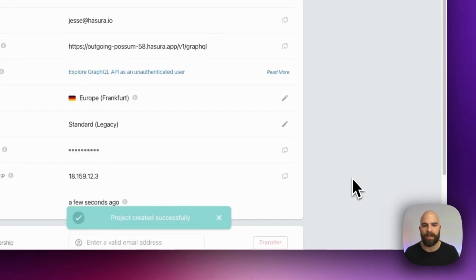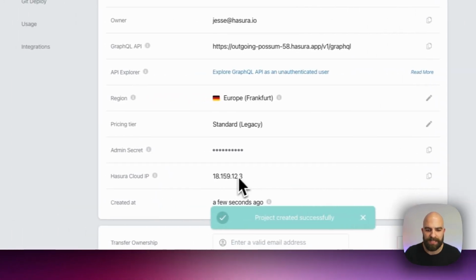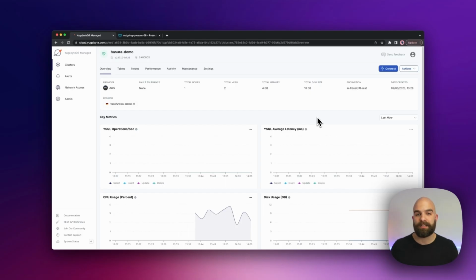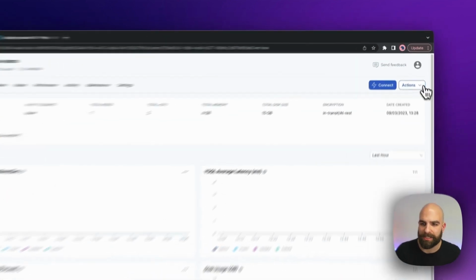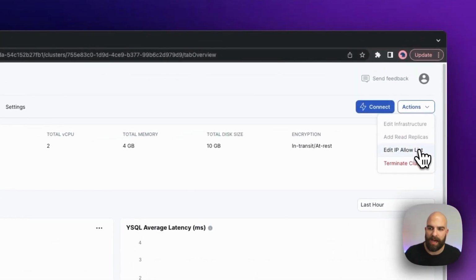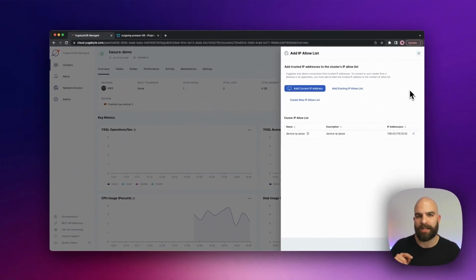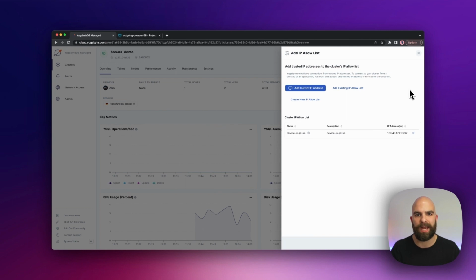Here I'm going to go ahead and hit create project, and while that's spinning up, we're going to go ahead and grab this IP address, which is what we're going to need to use to connect to our actual Yugabyte instance. Now, to connect our IP address from here in Yugabyte, I'm going to use this Actions tab here for the Edit IP Allow list. The reason I like doing it from here in Yugabyte is that this actually assigns it to the cluster as well as simply just creating the allow list we want.